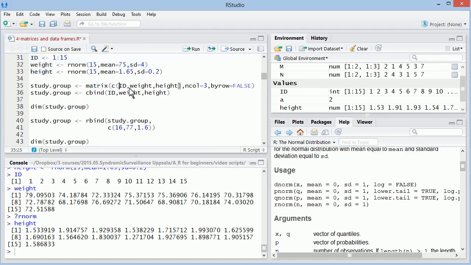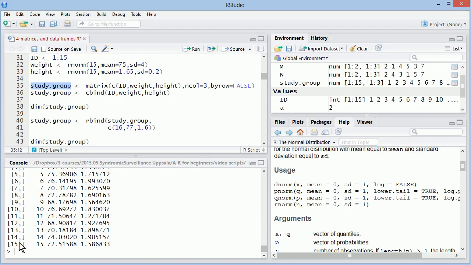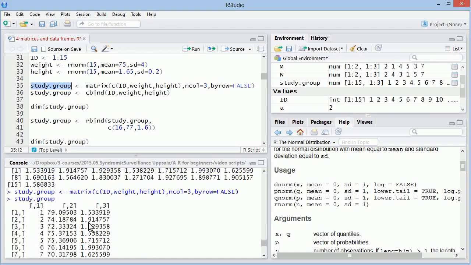So I concatenate all those three. For the number of columns, I want 3, because I want each vector to become a column. And I shouldn't fill by row, I should fill column by column, because that's how my data originally was. If I do this, I get this matrix of 15 rows and 3 columns.